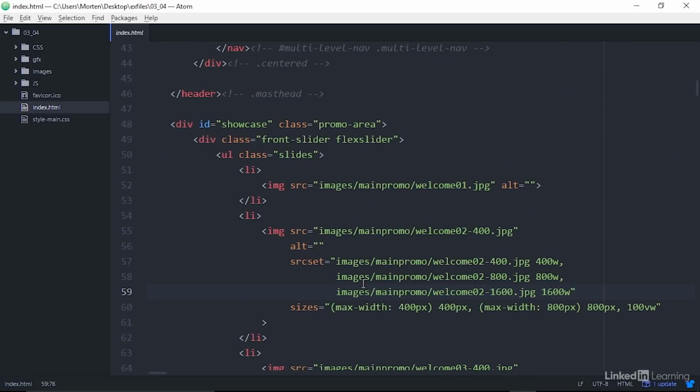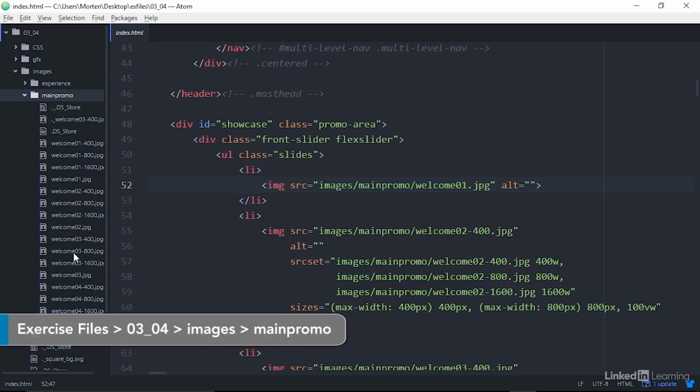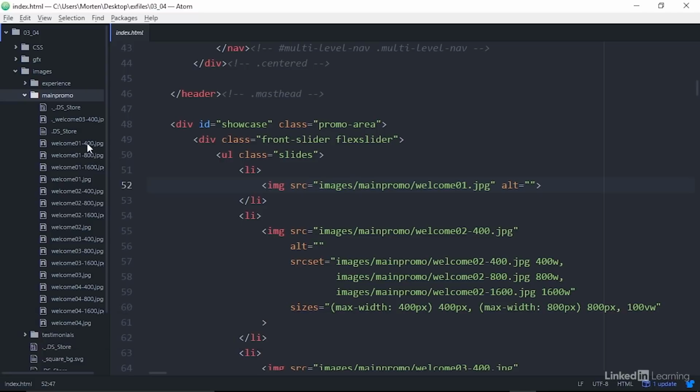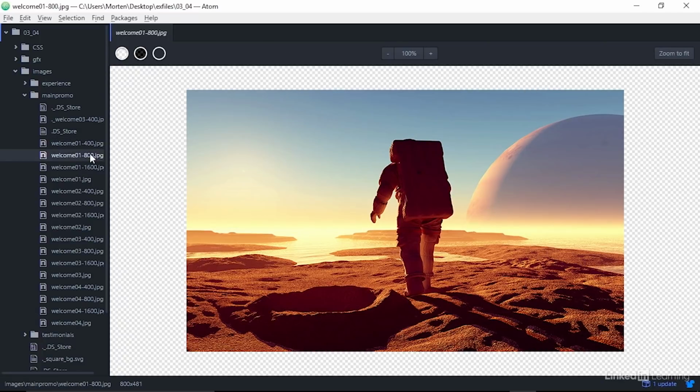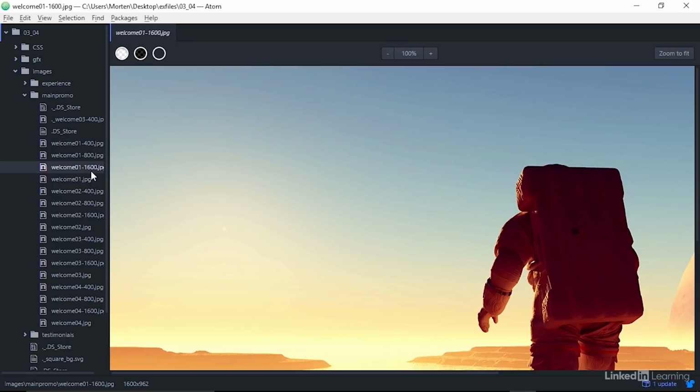So now I need to convert my traditional old image element into a new modern responsive images element. And I can do that manually by simply copying and pasting a bit of code here. So if we look in the images folder, you'll see here in main promo, I have a bunch of different image sizes, and we're looking at the one that's called Welcome 01. Here you see we have Welcome 01 400, 800, and 1600 already available. I've also added in the original file, which is even larger than that, so you can take a look at it if you want to.